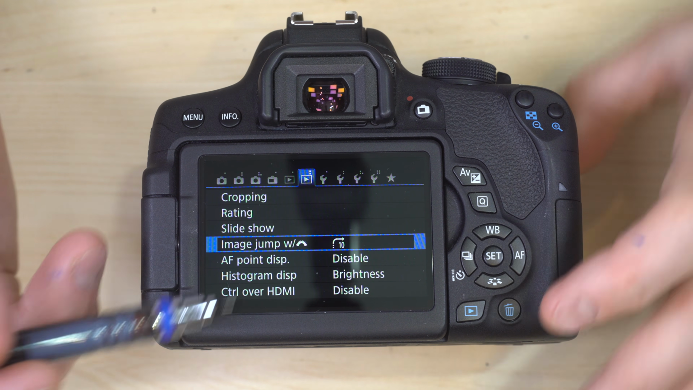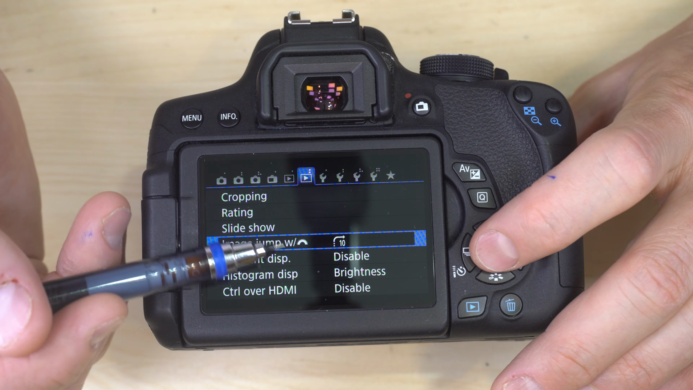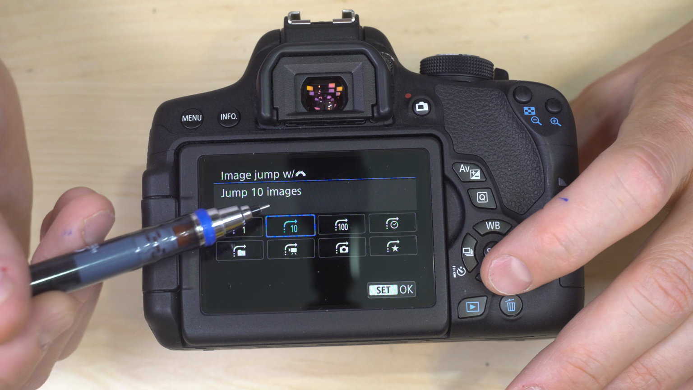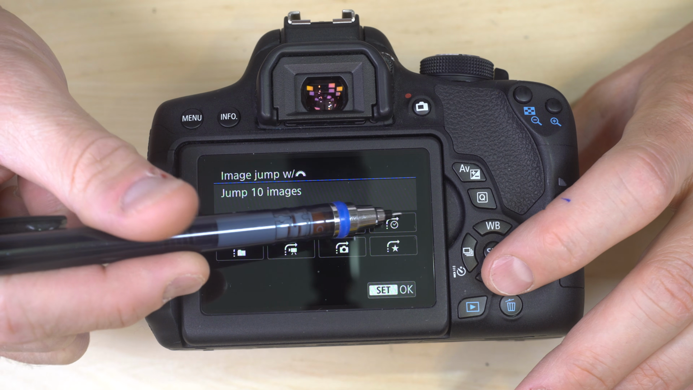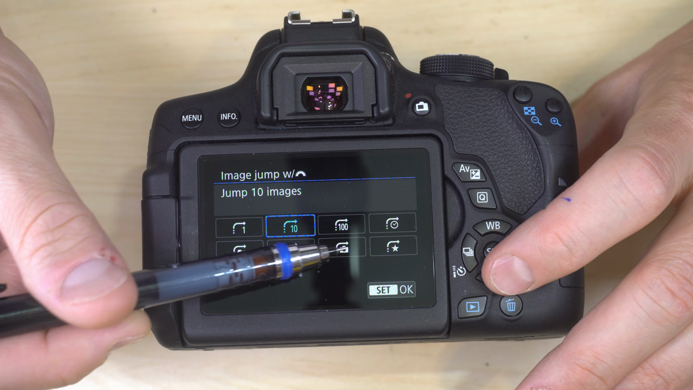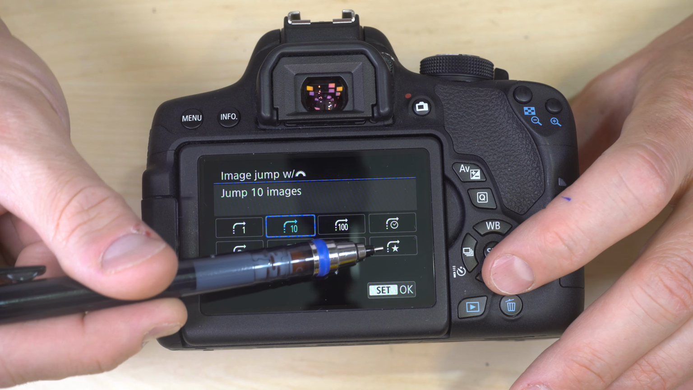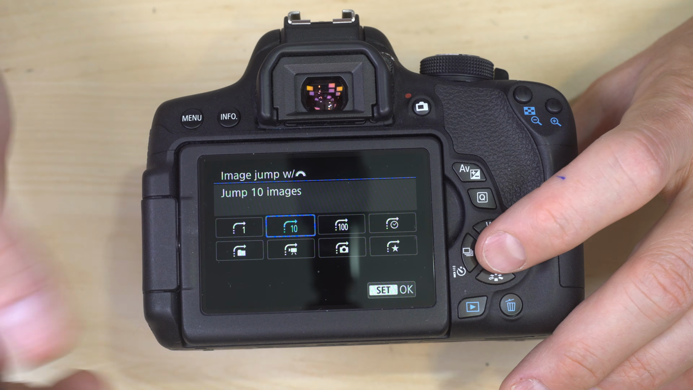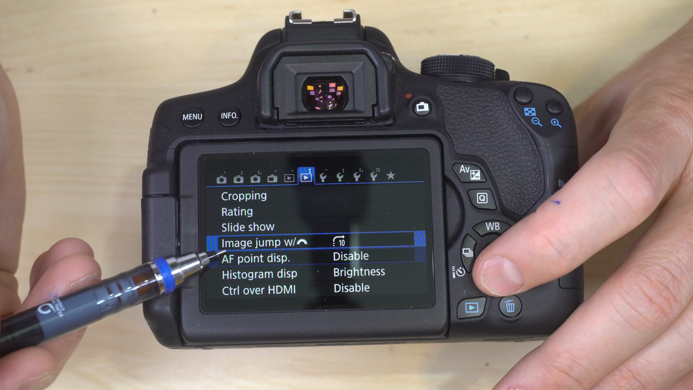Image jump with your command wheel on the top here. If you want to skip through your photos, you can either skip through 1, 10, 100, and by the time of day, the folder, just to the movies, skip just to movies, or skip just to photos, or just ones that you've rated well with the command wheel. Just a matter of personal preference for this and how you use your playback.